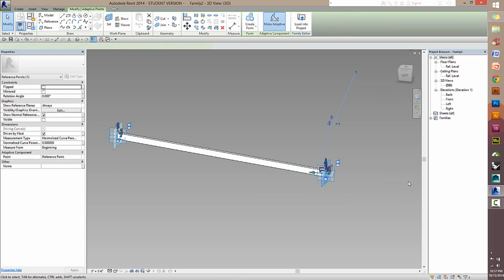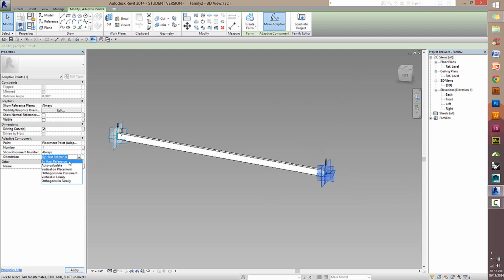So this is really the one that matters, but I always change them both just to be safe. Okay, so under orientation, you'll see that you have several options. Auto-calculate, I don't trust. It doesn't usually seem to do much good either. It usually defaults to host reference.